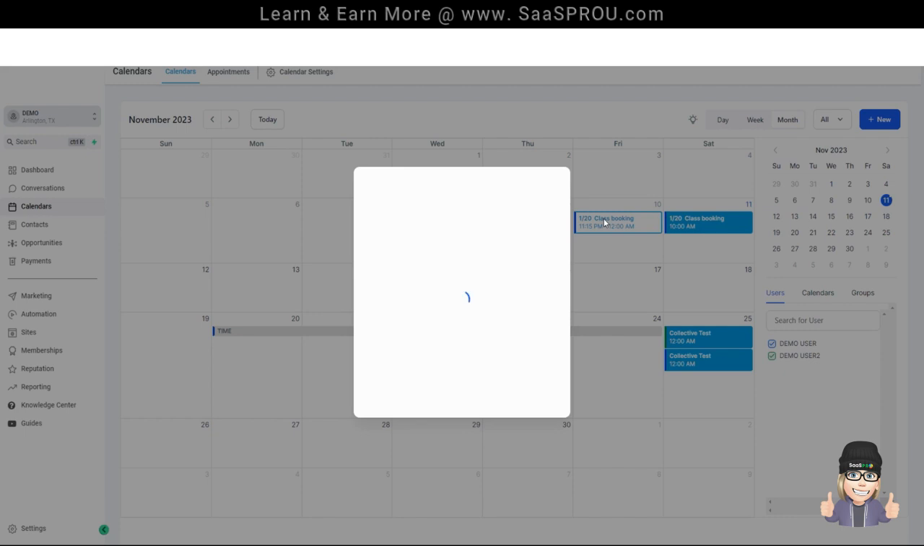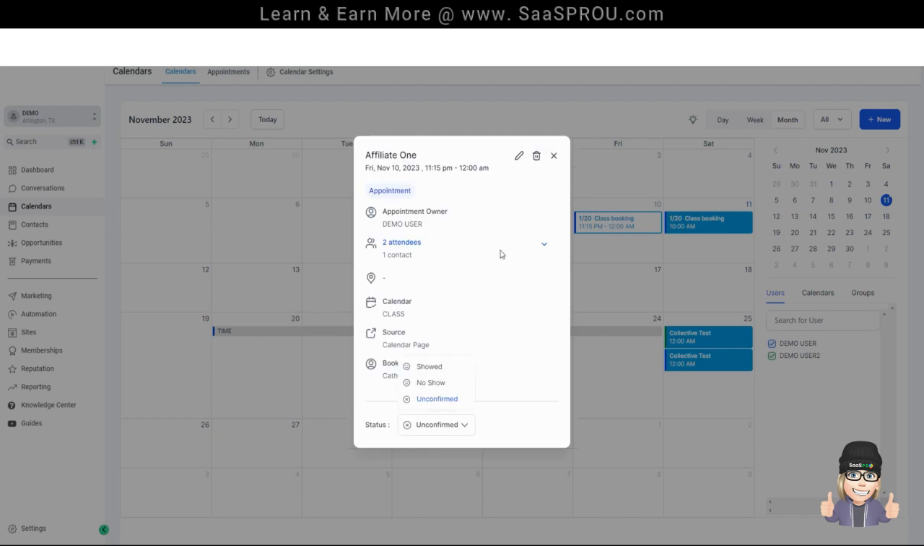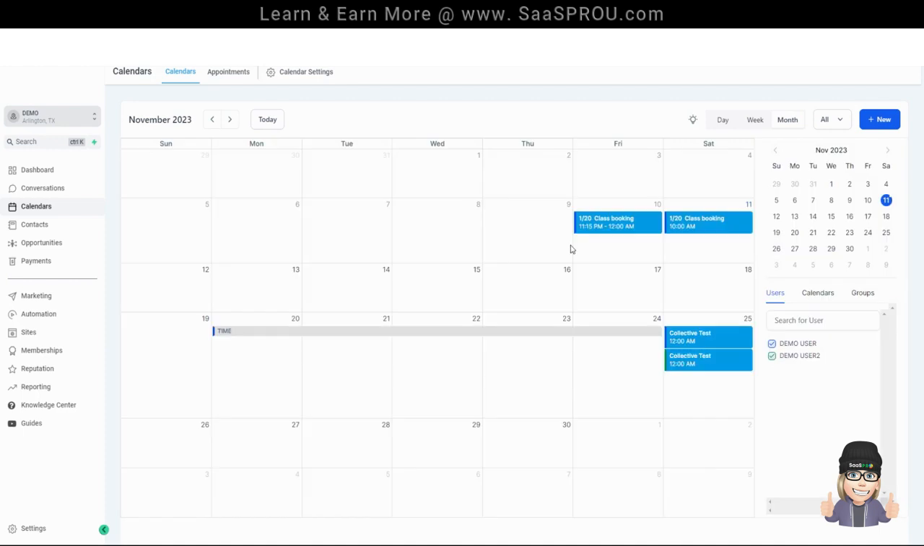And then when you want to edit this and mark it as confirmed, all you've got to do is click on the calendar. You'll see all the details if you need to edit or delete it, or you can list it as showed or no showed when they show up. Marking your calendars as showed, no showed, canceled is really important when it comes to calendar reporting. You want to see how many people are showing up to your appointments.